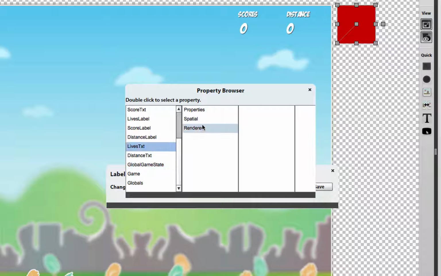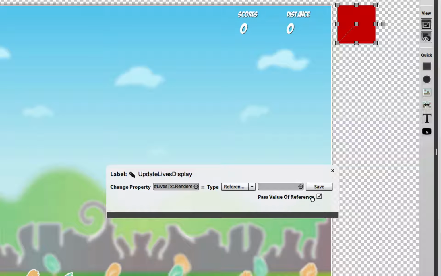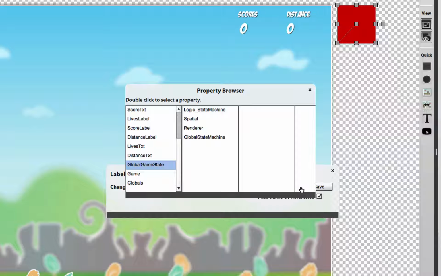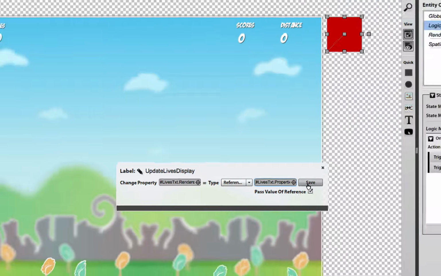Of the lives text. So I'm going to go to the renderer, to the text property, and I want to use a reference, and I'm going to pass the value of that reference, which is going to be the hero lives property, and I'm going to set it on the display. Now I could have bound or constrained the render text property to the hero lives property, but it's just less intensive to do it this way and just update it when you need it to be updated.